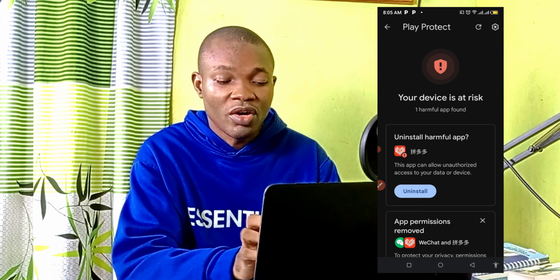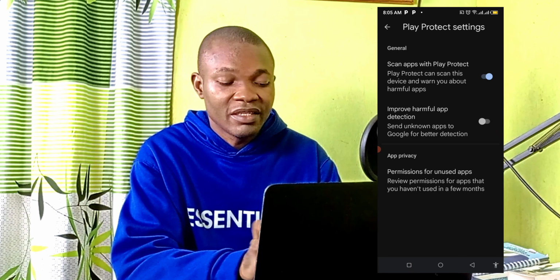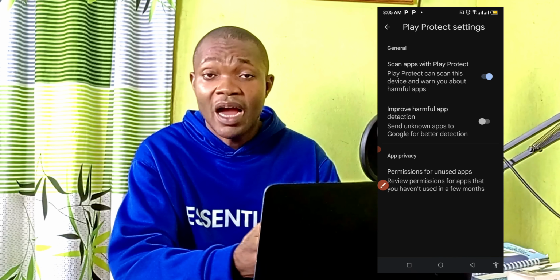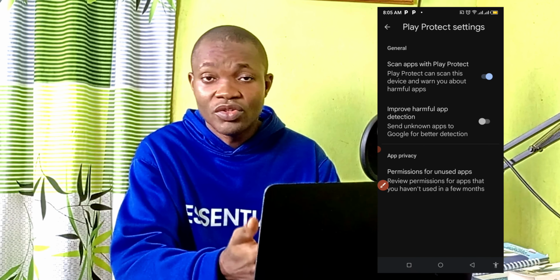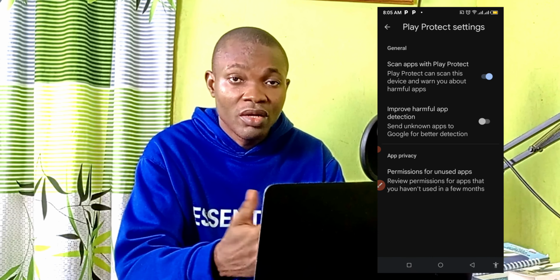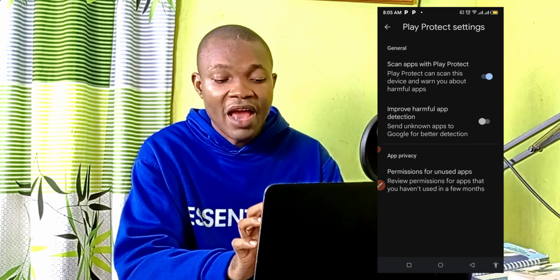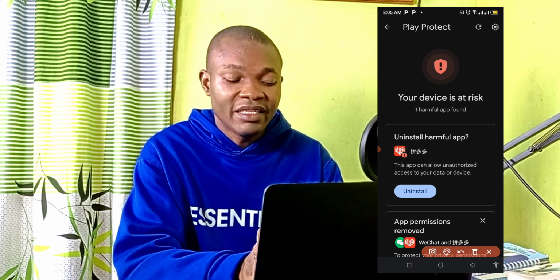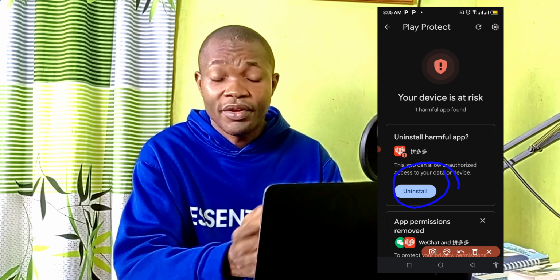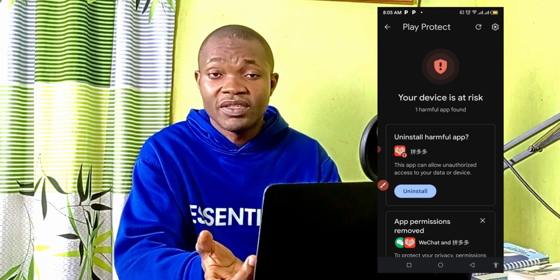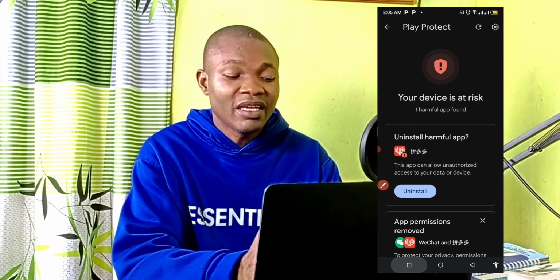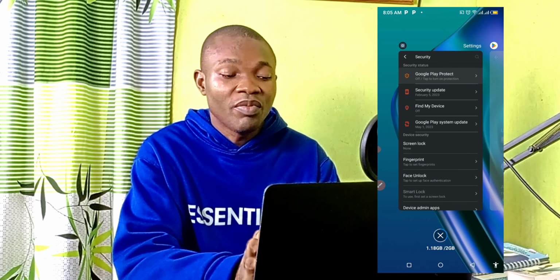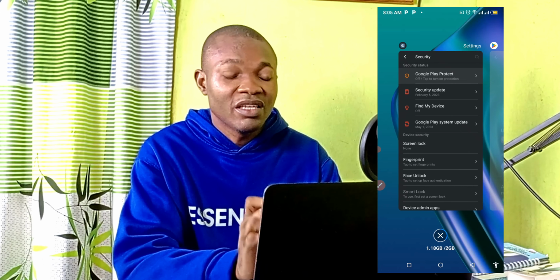Make sure you turn on this particular setting right here, which is very important to protect you from any harmful or dangerous app you want to install or that you have installed on your Android phone. And if you have any dangerous app, you will be told right here, and what you need to do is to simply click on uninstall and your phone will be more secure. It's that simple. Let's take a look at the second one I want to show you on how to protect your Android phone with this important setting.